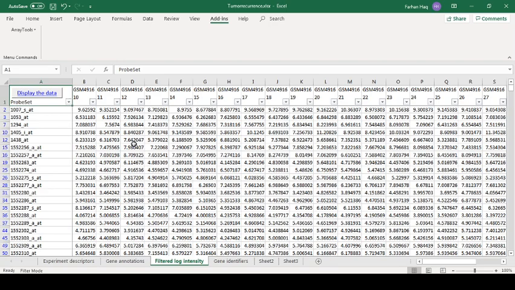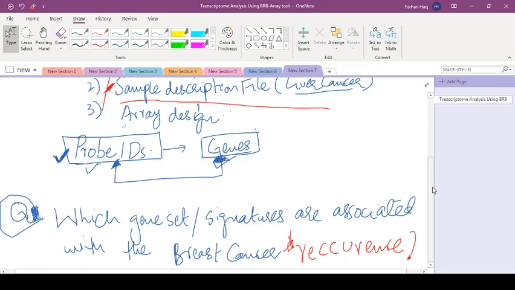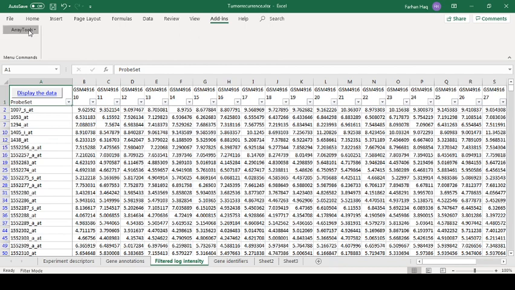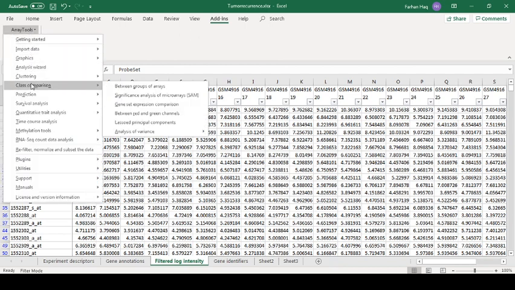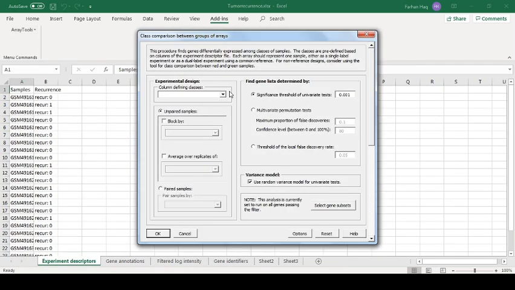Let's go back to our question. That was, which gene set or signatures are associated with breast cancer recurrence? Let's try to find that. So if you go to Array Tool, here you go to comparison between different groups of arrays. For example, here we want to compare between two sets. One is no recurrence and one is recurrence.